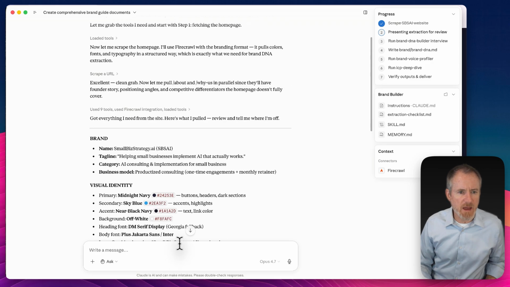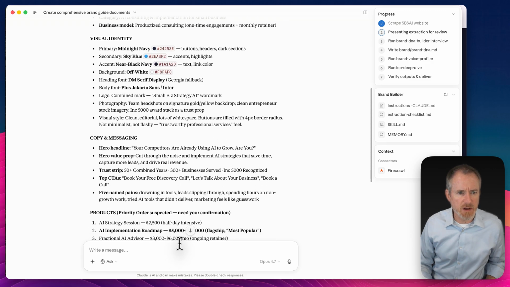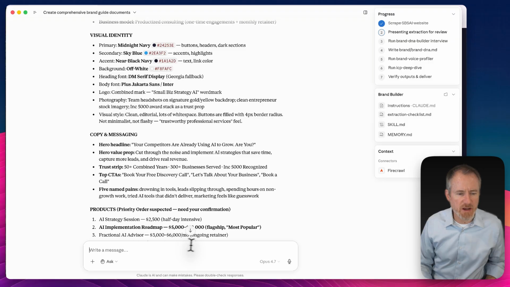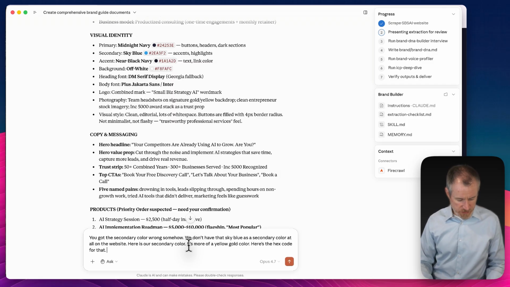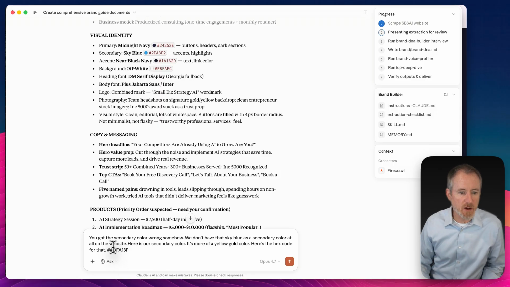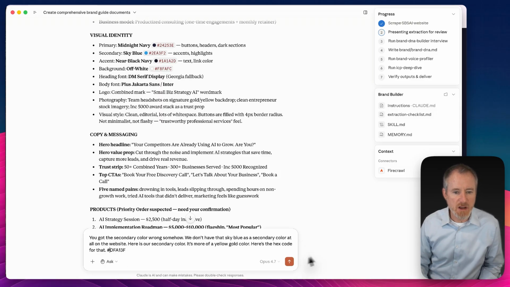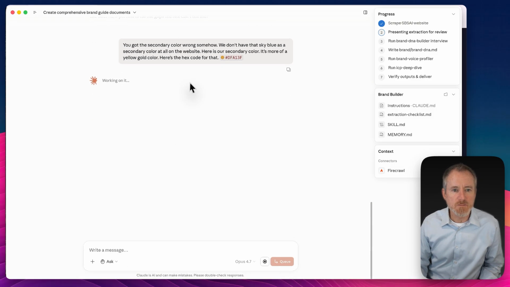We don't have that sky blue as a secondary color at all on the website. Here's our secondary color. It's more of a yellow gold color. Here's the hex code for that. So I'm going to put in a pound sign because that's how it likes hex codes. And oh, it already had saved a pound sign. So there we go. Let's update that.